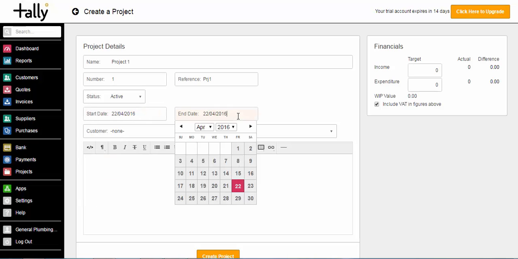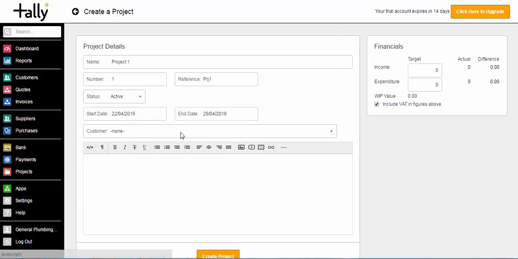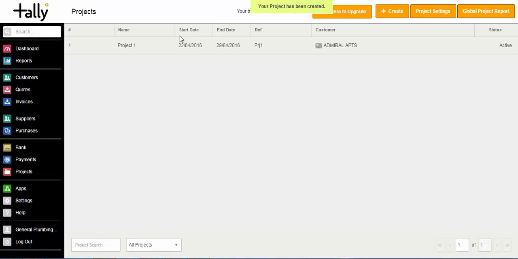We can then choose our start date and our proposed end date for that project, and we can choose the customer who that's for. We can then type anything we want in here, and that's just notes against the project itself, and we can put in hyperlinks and pictures and images and things like that against a specific project. We can then go and set our income and expenditure target if we wish to. So I'm going to say my income target is £10,000 and my expenditure target is £3,000. Once I've done that, all I do is hit Create Project, and that's now being created in the system.